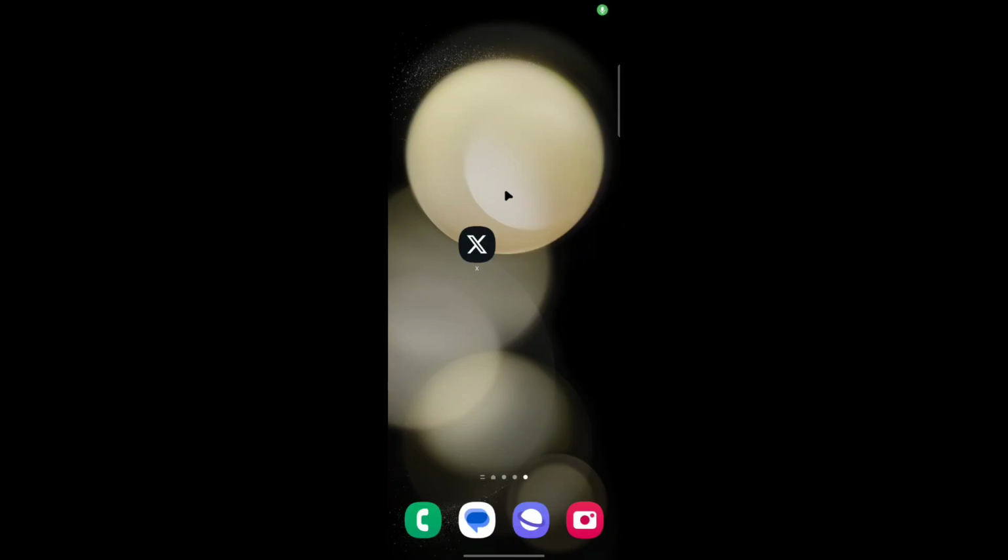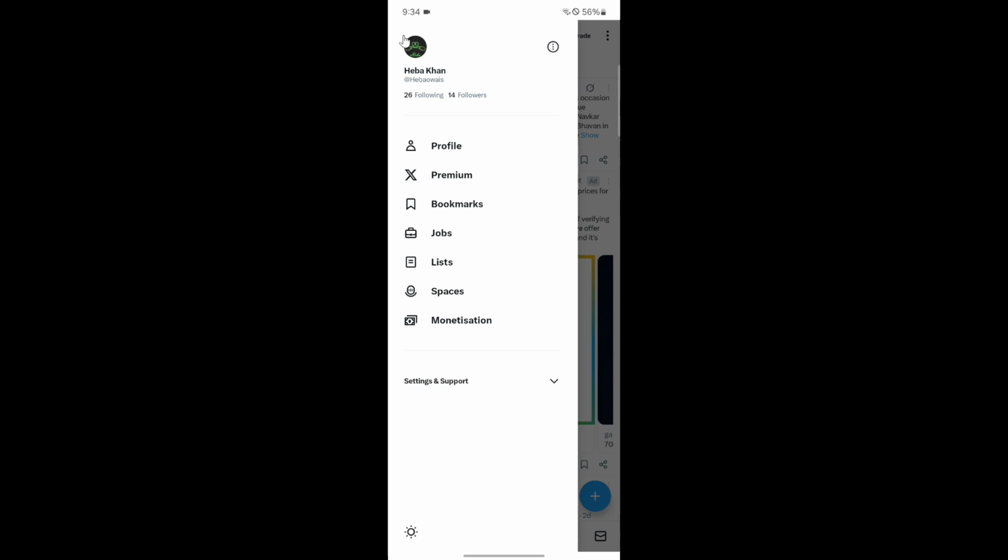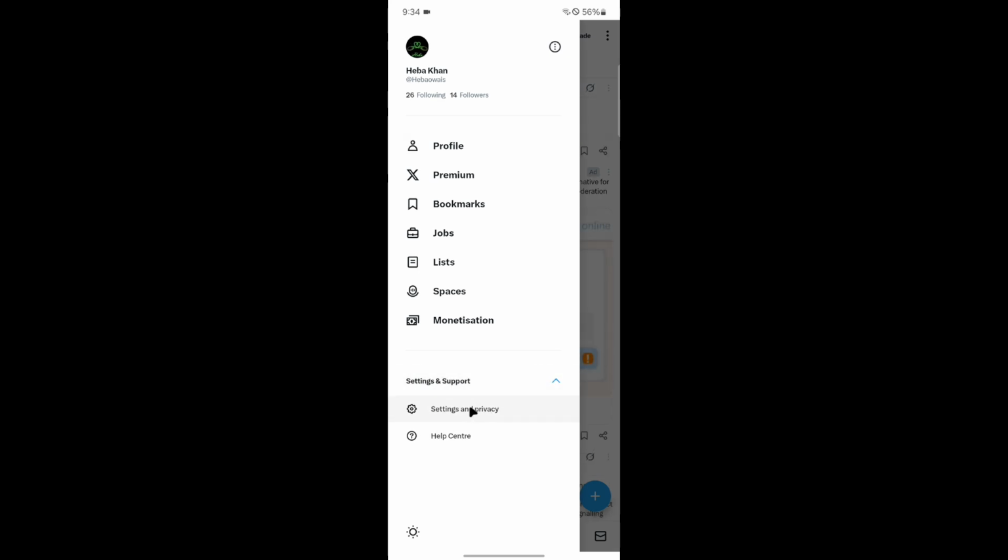To make Twitter or X account private, first you need to open the X application. Tap on the profile icon here on the top left corner. Now tap on settings and support. Tap on settings and privacy.